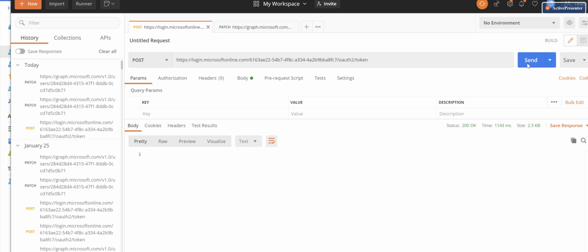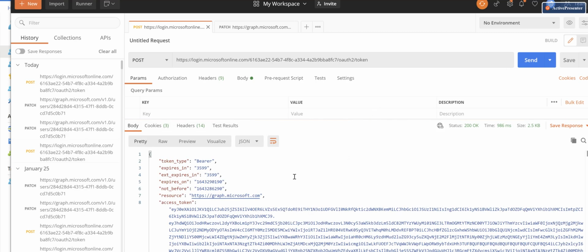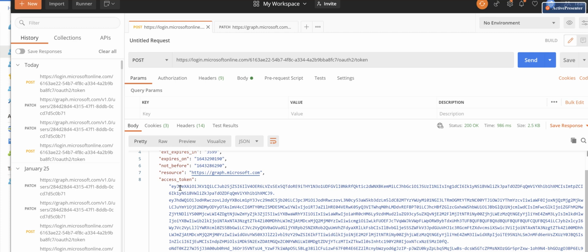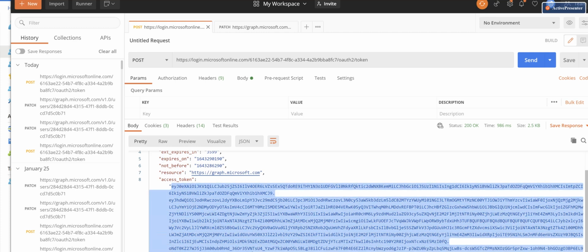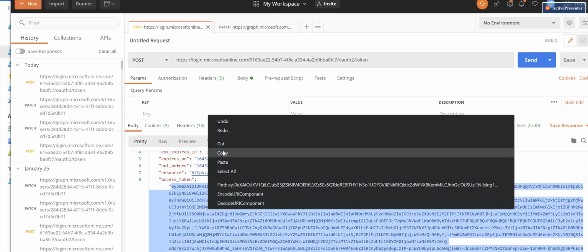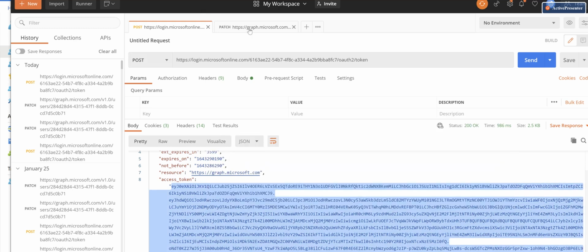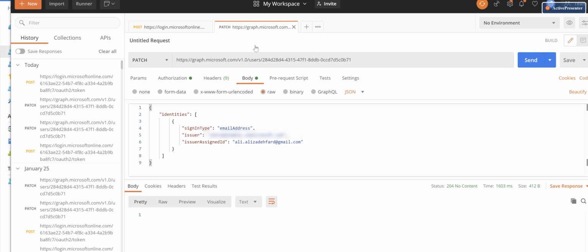Just click send here. And I get the access token here in the API result. So I copy the access token and then go to the next step. What we need for updating the username is a patch request. So we create a patch request.